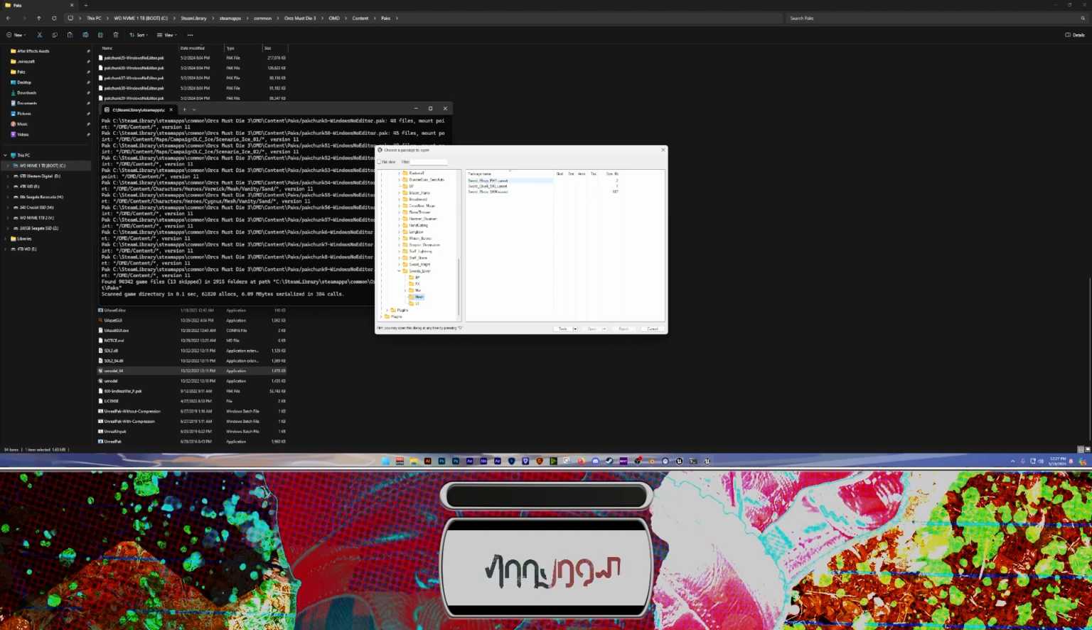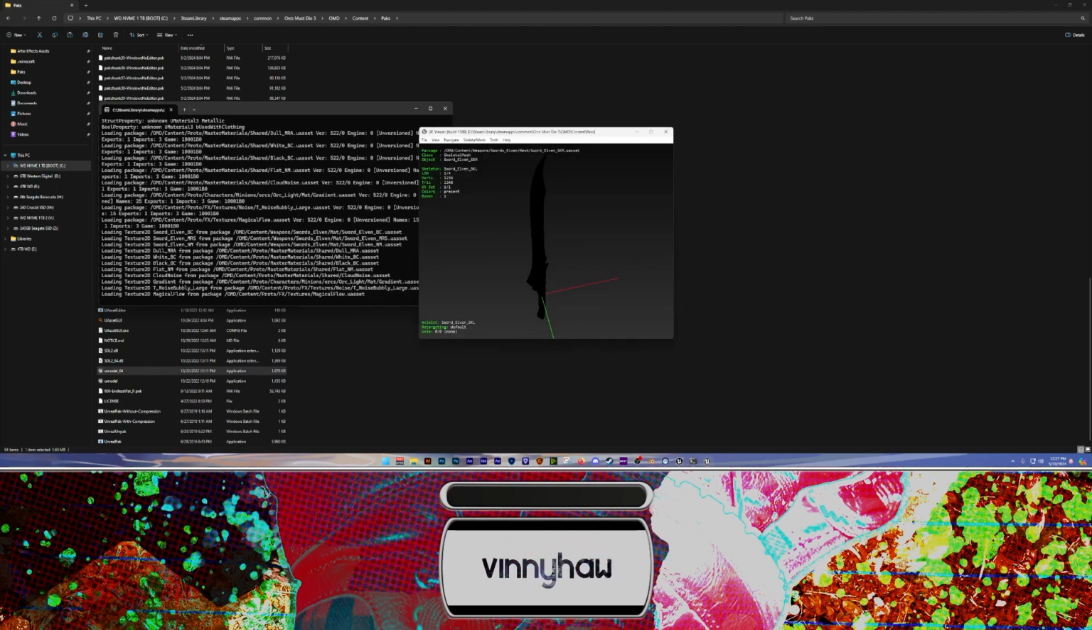We have Sword Elven PHY, so physics. Sword Elven SKL for skeleton. Sword Elven SKM. I don't know what that is, but if we double click on it, it is our mesh. Okay, so we have this up. What we're going to do is hit M on our keyboard. Makes it easier to see, and we can see the material that it uses as well.